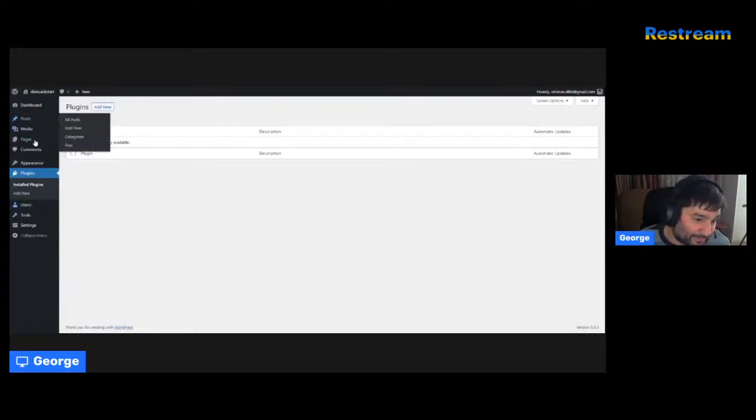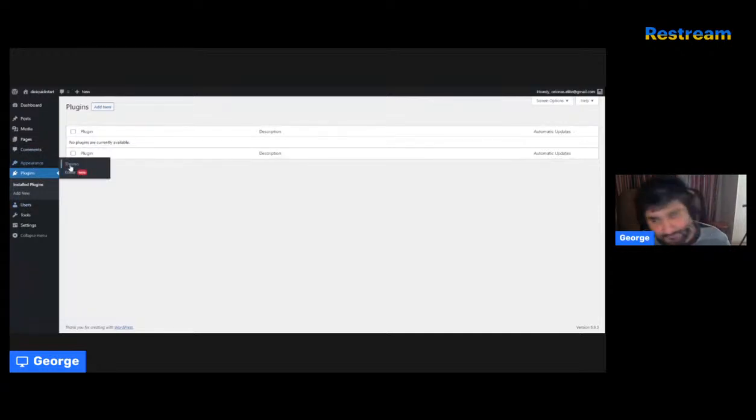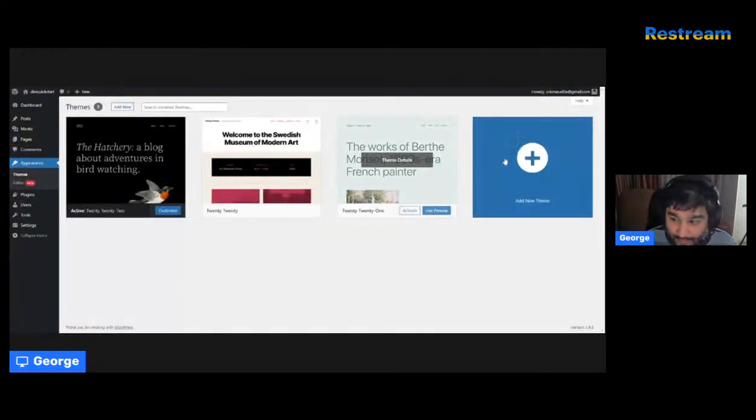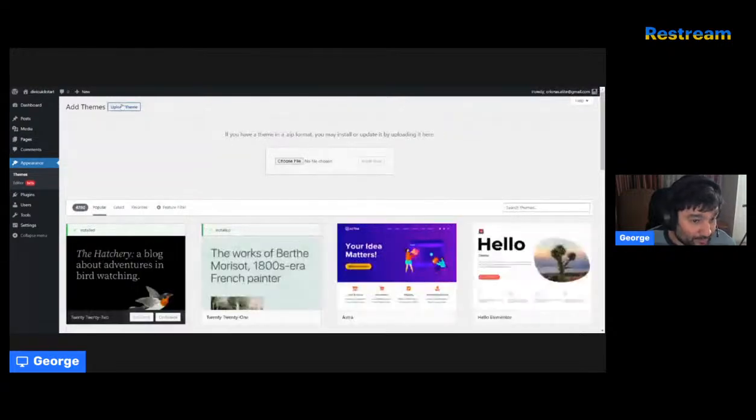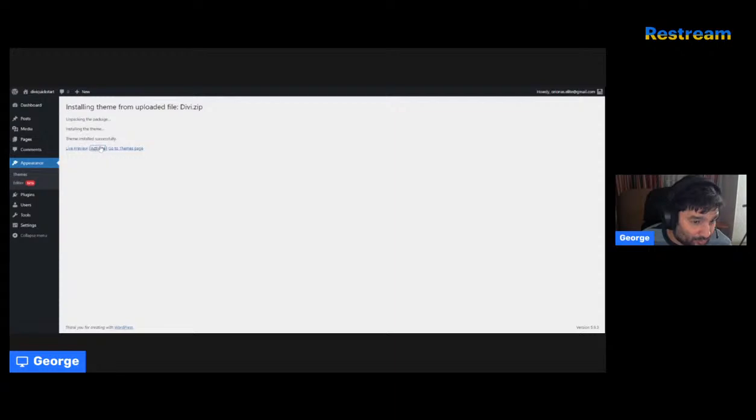So let's begin with the fact that Divi is a theme and not a plugin. So I'll just go Appearance, Themes, right? And then I'll just hit Add, Upload Theme, Choose File. I downloaded this a while ago, so I'm installing it now. Just waiting for it to pick it up. I don't need to live preview. I already know how this works. I just click Activate and we're basically good to go, right?